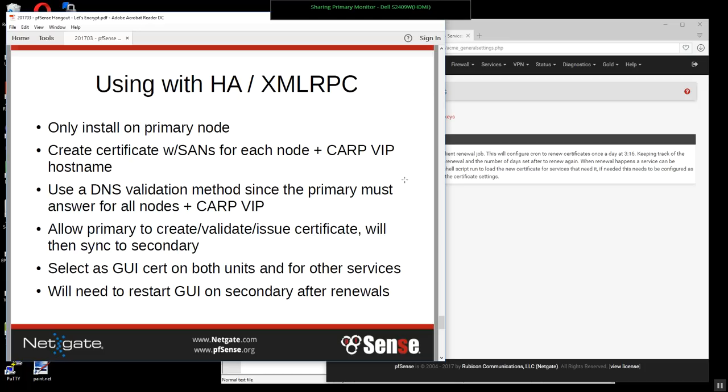Now I mentioned this last month, or maybe it was the month before, when I was talking about CARP or HA. Now you can use Let's Encrypt with HA. Just a couple of tricky things. You know, only install it on the primary node. Do not install it on both. Your certificate has to have hostname entries for the primary, the secondary, and the CARP VIP or multiple CARP VIPs, as long as you know whatever hostname is going to resolve to those. So you've got to have a hostname for each node and a hostname for at least one CARP VIP.